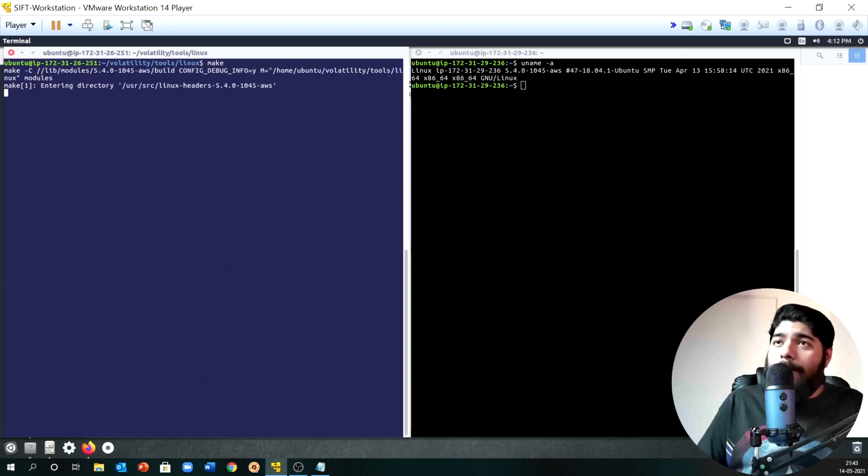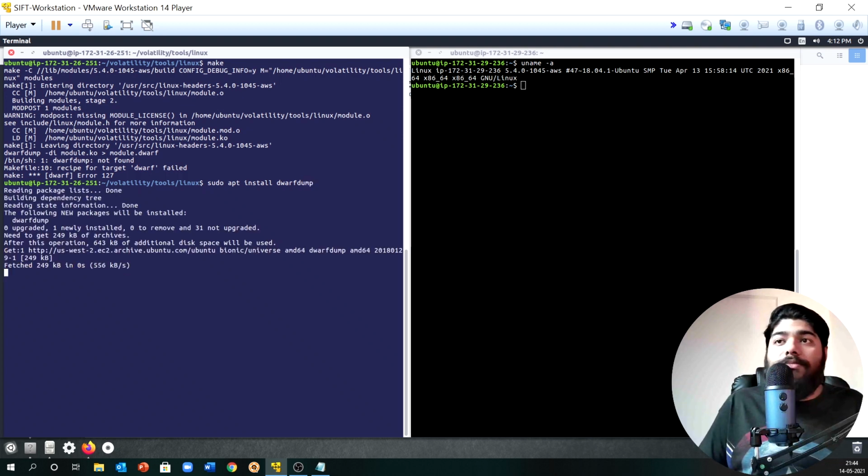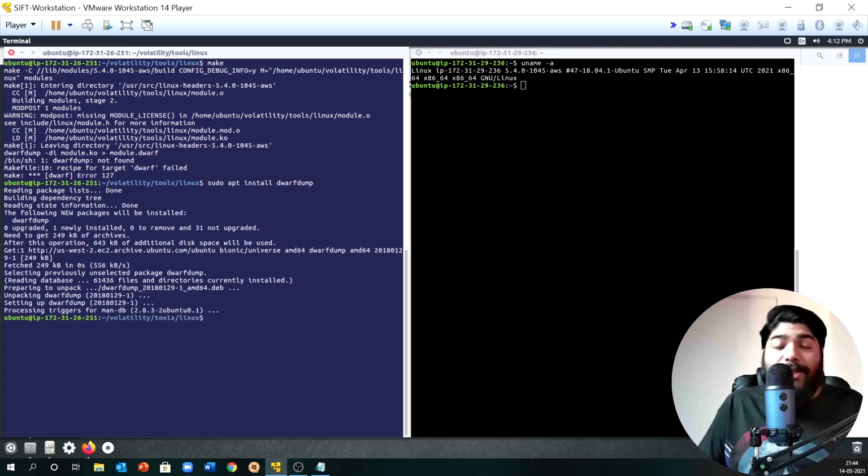Okay, so I ran make again and you see there is another failure. But why? Because it tells me that I don't have dwarf installed. So it is another dependency, remember that. Okay, so we need to sudo apt install, oops, sorry, I can't type as I said. So we need to install something called dwarfdump. Okay, so dwarfdump. So this is another dependency that you guys need.